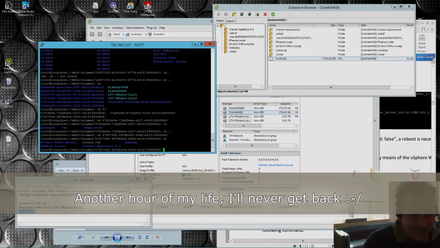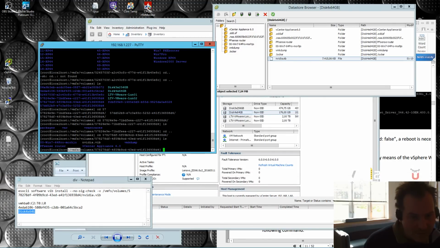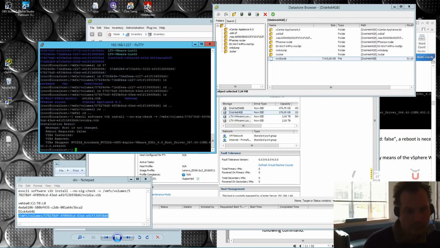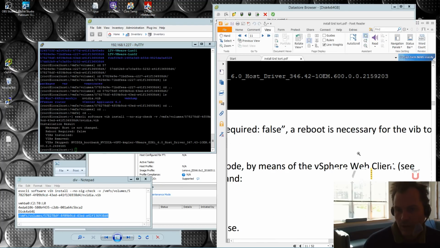Okay, so that's what we need to put in. That's the path there, without that bracket. I will borrow that. Thank you very much. Okay, let's see if this will work. There we are. Let's see, host is not... Install result: message host is not changed. Boot requirement failed. It's whoops, skipped. That was not supposed to be how it was.